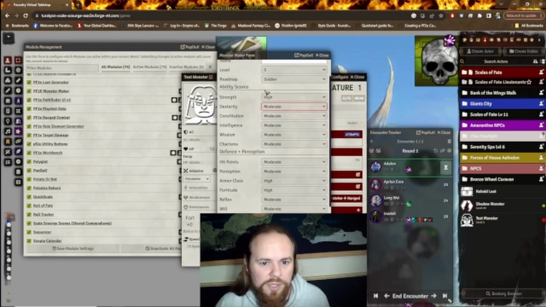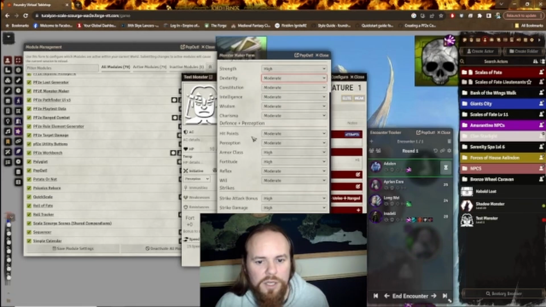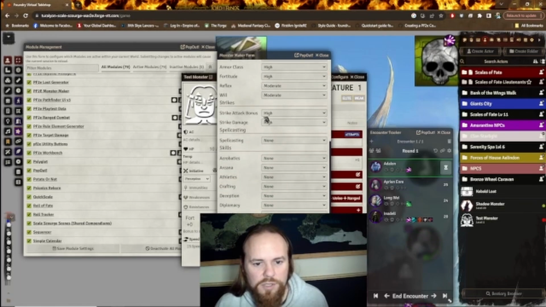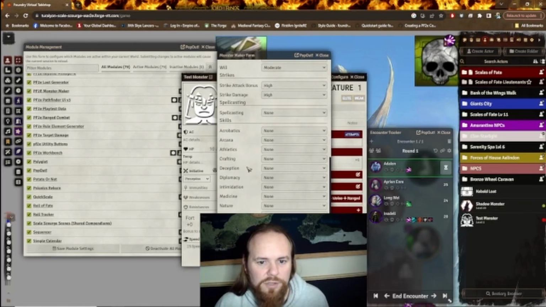So then it pre-populates ability scores, should they be high or moderate, hit points in relation to their level, strike bonuses in relation to their level, and then you come down here and fill out any checks. So athletics should probably be high. What else would they probably have? Intimidation will be moderate. They might have medicine because they're a soldier. That's probably going to be low, though. That's probably all this NPC is going to need.